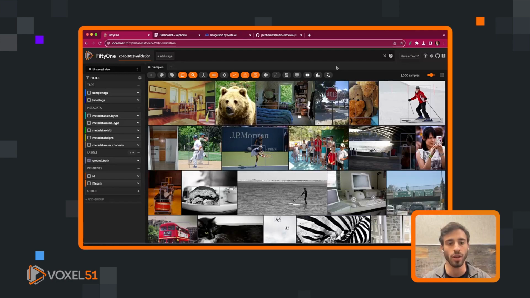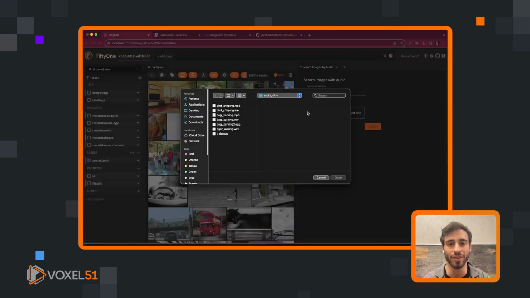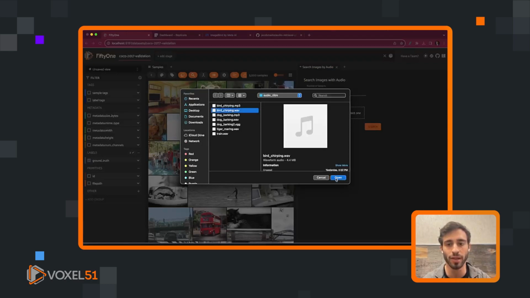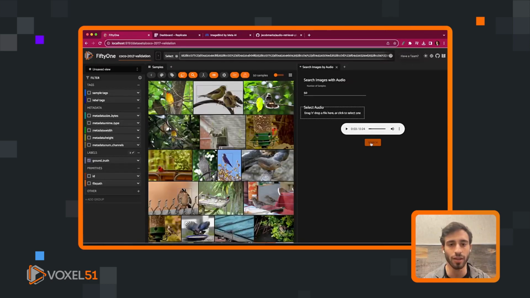embeddings vein. So as I mentioned, this plugin takes audio in and allows you to search for images that match that audio. So here, what we've done is we've created a panel that allows you to select an audio clip. So I can select, for instance, a clip of birds chirping. And then we can see a preview of that and actually play that. And then you can search. And in a second, I'll explain what's going on.